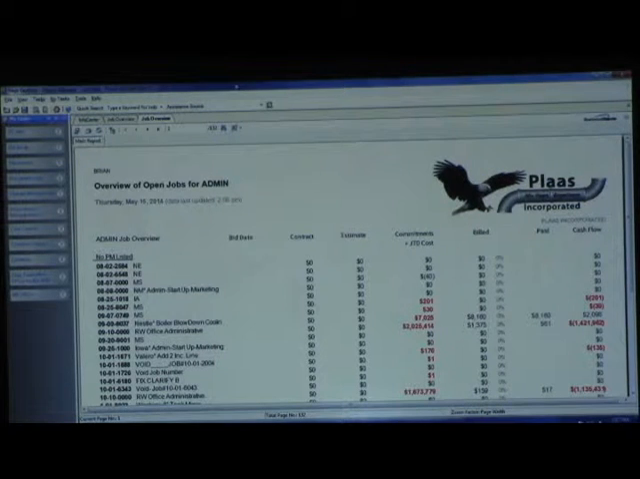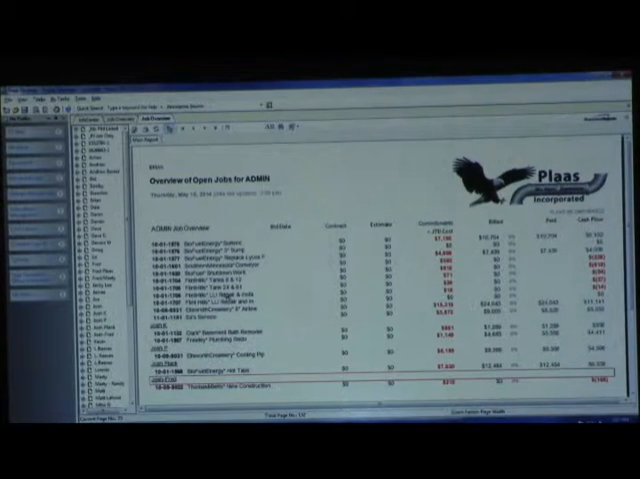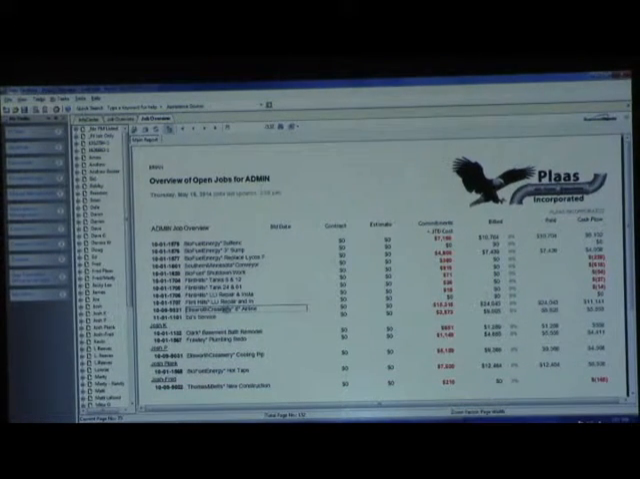This homepage isn't going to be perfect for you guys, but it's a starting place for you to at least see the jobs and then start looking at the more detailed reports and figure out which ones work, which ones don't, and what you want to change.